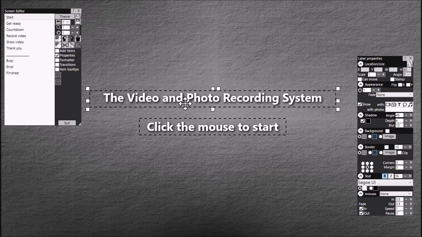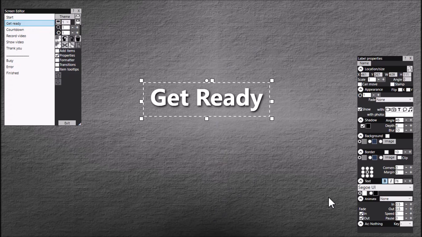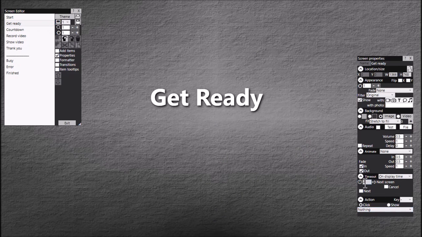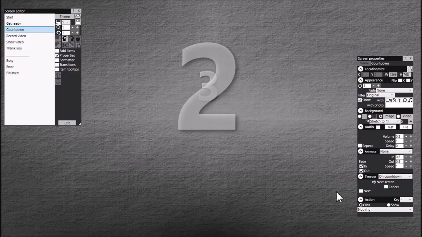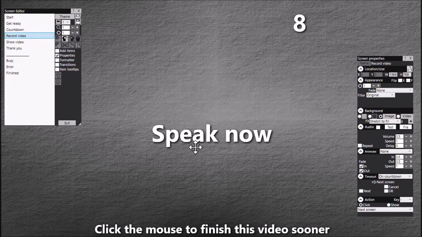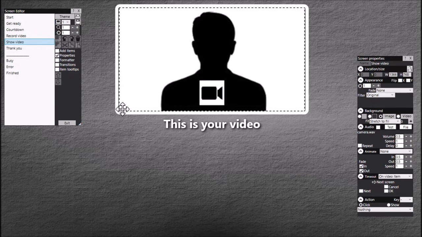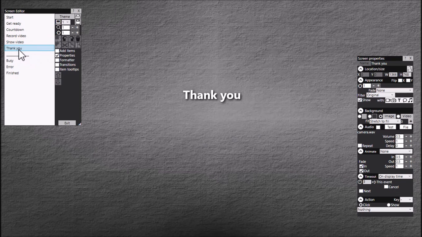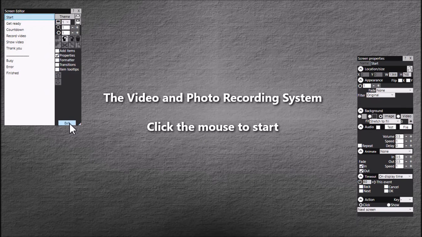So this event, the start screen will just hang around waiting for you to click the mouse or touch the screen to start. There'll then be a get ready screen that will appear for 2 seconds, it's set to at the moment. That's on the screen properties here. Then there's a countdown screen which will appear for the length of this countdown, which is 3 seconds. Then you get the record video screen for 8 seconds. Then RightBooth shows the video, and it will show the video until it's finished playing, and then it will move on to the thank you screen, and eventually it will go back to the start screen. So that's the process.